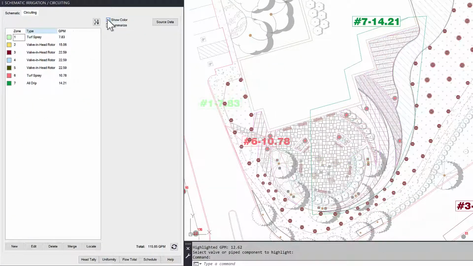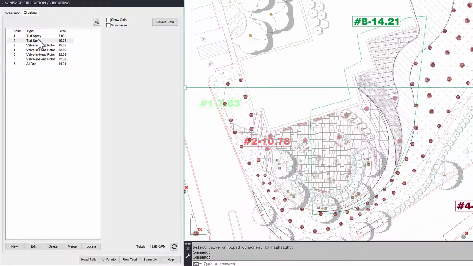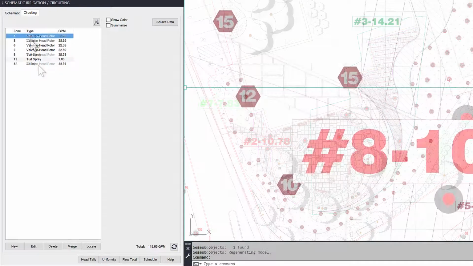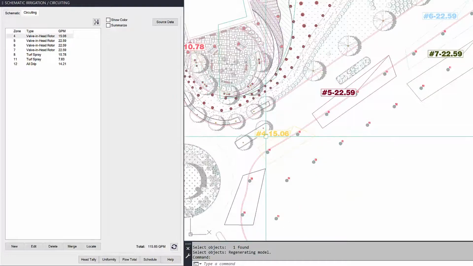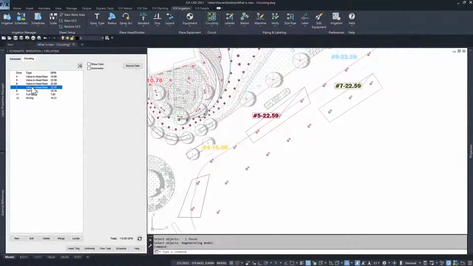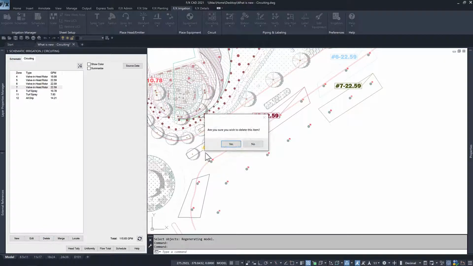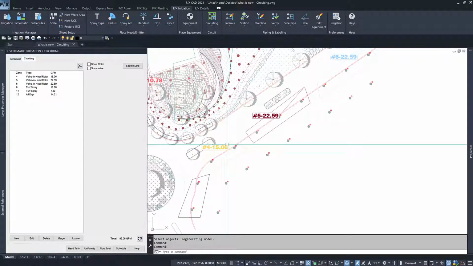If you need to reorder your zones, simply uncheck the option to show color and drag that selected zone to a new desired order. Watch while all other zones take on new numbers. Click Locate if you need to find where a particular zone is placed on the plan. If you need to remove a zone for whatever reason, just select a circuit zone and press Delete to remove that zone from both the drawing and the list.